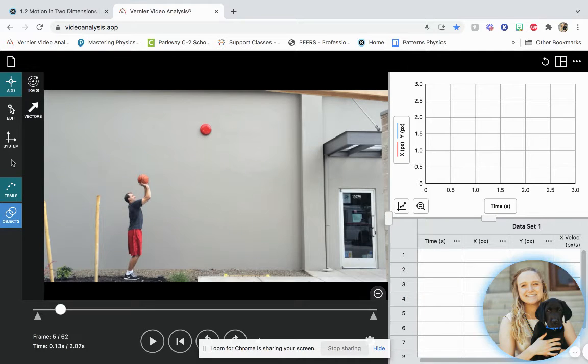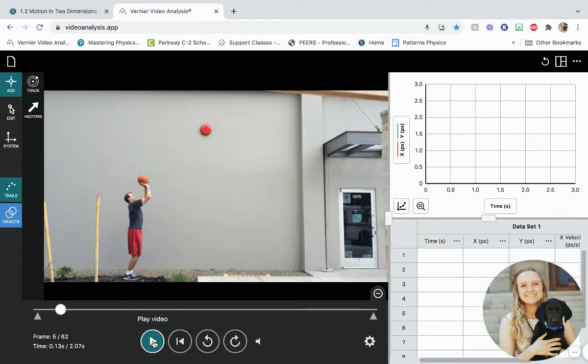The first thing you want to do, I'm just going to talk about some important things here. When I hit play, we can see the full motion of the ball. The ball is not leaving the frame of the video. That's an important thing when we're looking at our ball here.